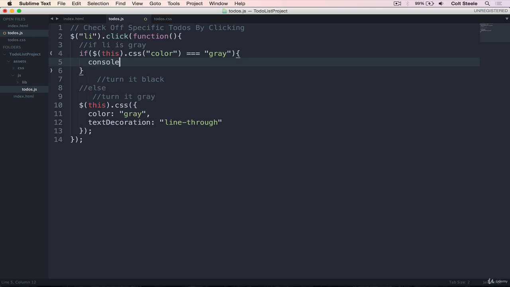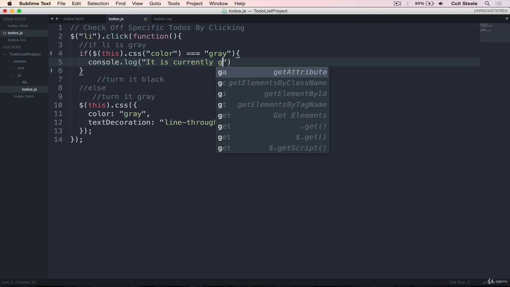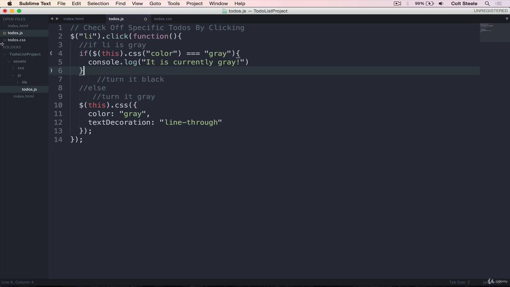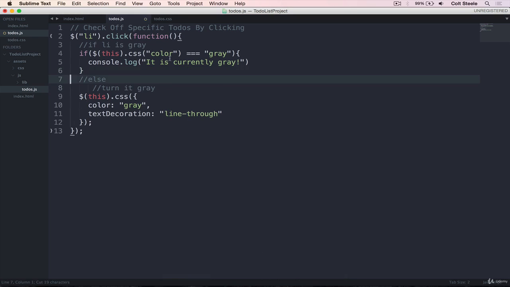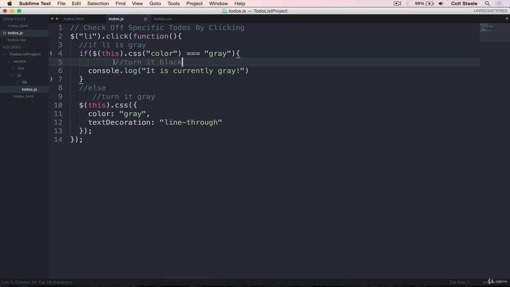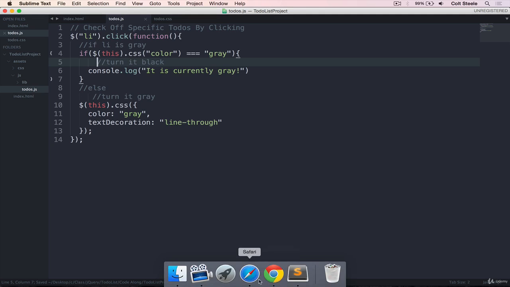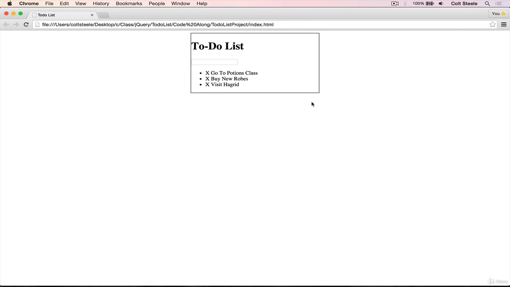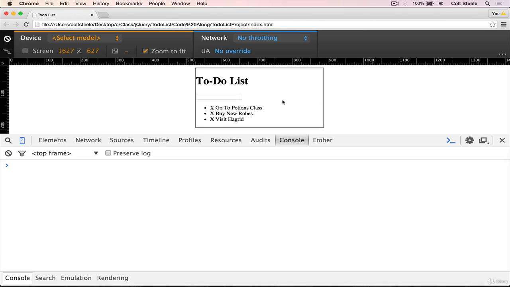Let's just do a console.log. It is currently gray. And that's all we'll do to start. So let's clean this up a little bit. And we don't have our else yet, so we'll just leave it how it is and go back. So if we refresh and we open up the console and I click on one of these, it doesn't tell us anything yet because it's not gray. But now if I click again, it still doesn't work. And the reason for that is a little bit tricky.